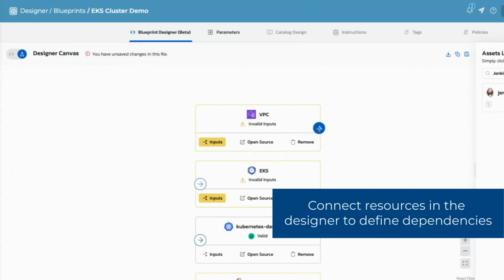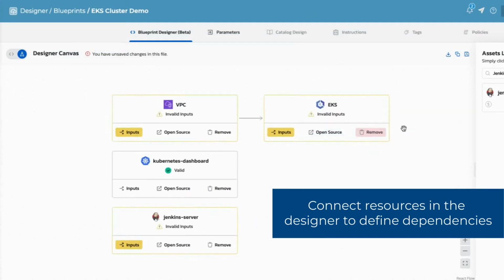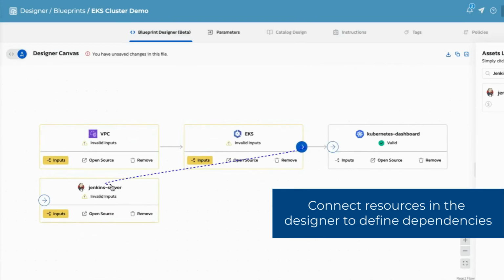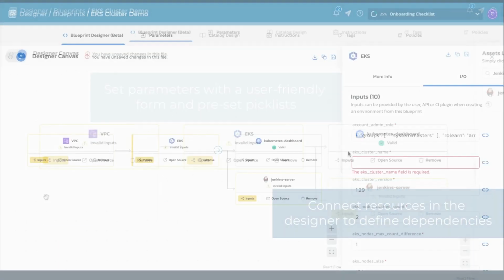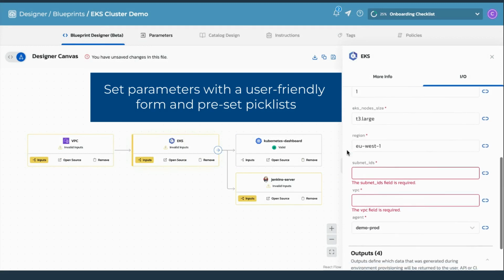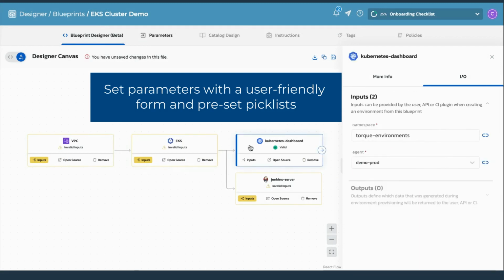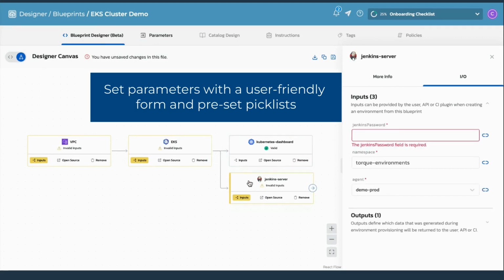You can define dependencies between each resource by simply connecting them in the designer. This eliminates the need to write code defining how these resources will work together. Then we can set the parameters for each asset in the design, including the cloud platform parameters, agents, and the Jenkins account, where we can access this application once it's live.